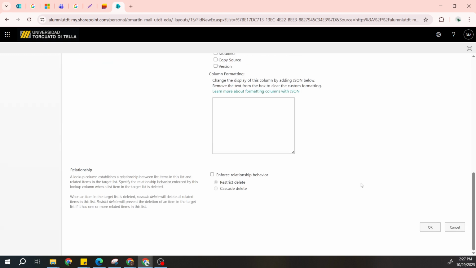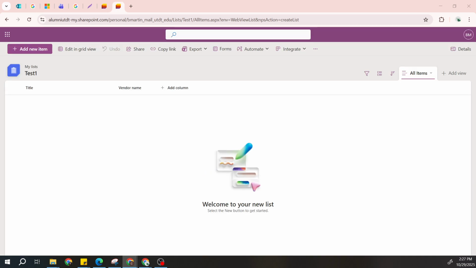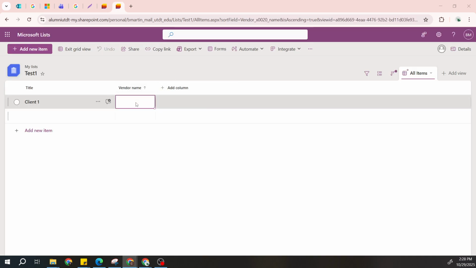After setting everything up, when you create a new item in your list, the lookup column will present a drop-down menu with entries from the source list. Simply select the item you need from this menu. SharePoint takes care of the rest, automatically populating the lookup column with the selected value, and it will also display any additional columns you opted for earlier.